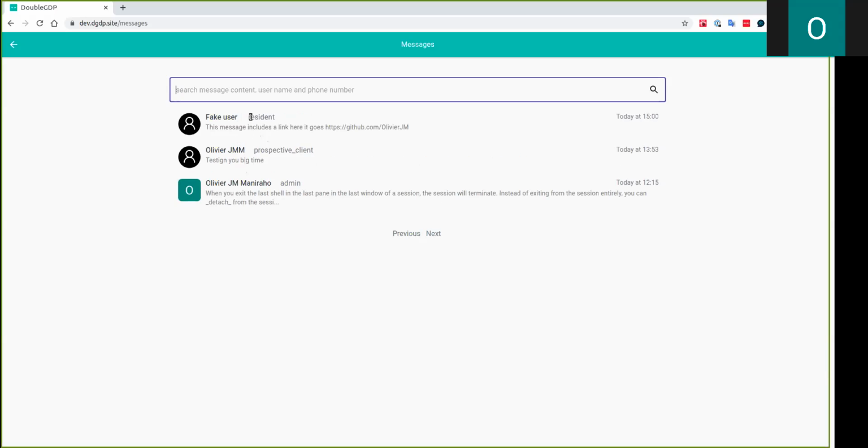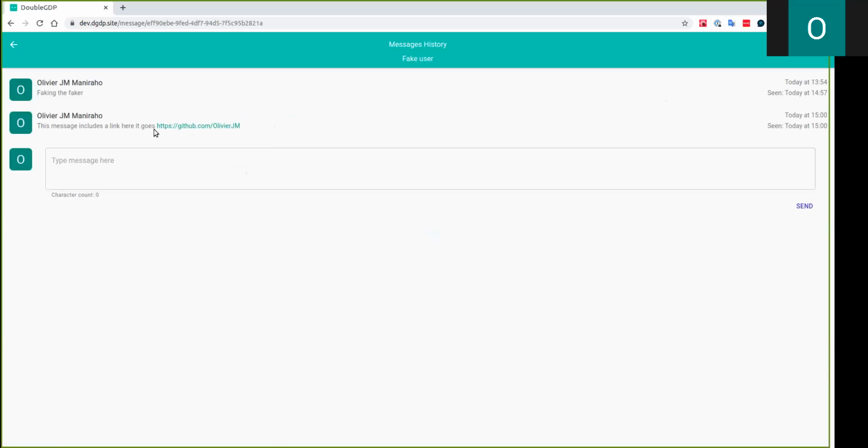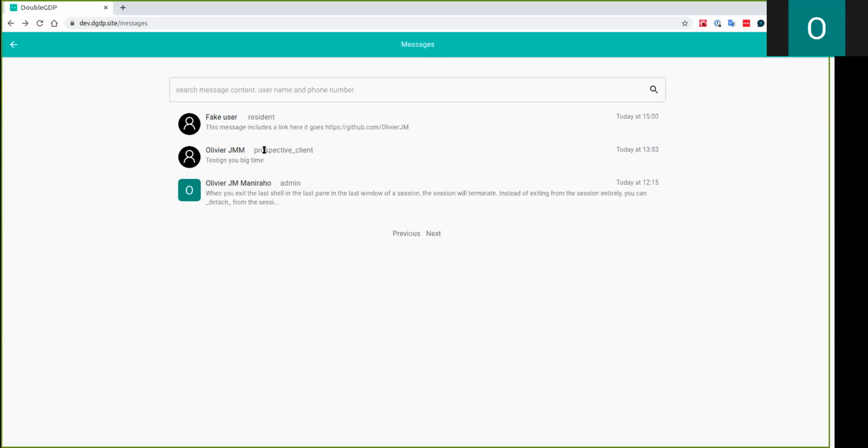Another thing we added is that we are showing the user types. So we show the user type of that specific user. As you can see, this is a resident, this is a prospective client, and this is an admin. That makes it easy for the CSMs to see whose message that is, or who it was sent to.